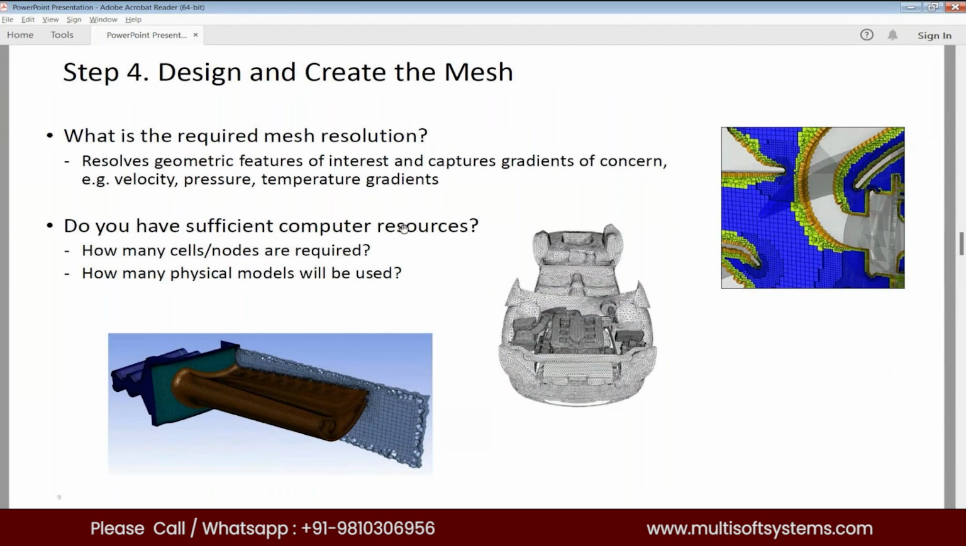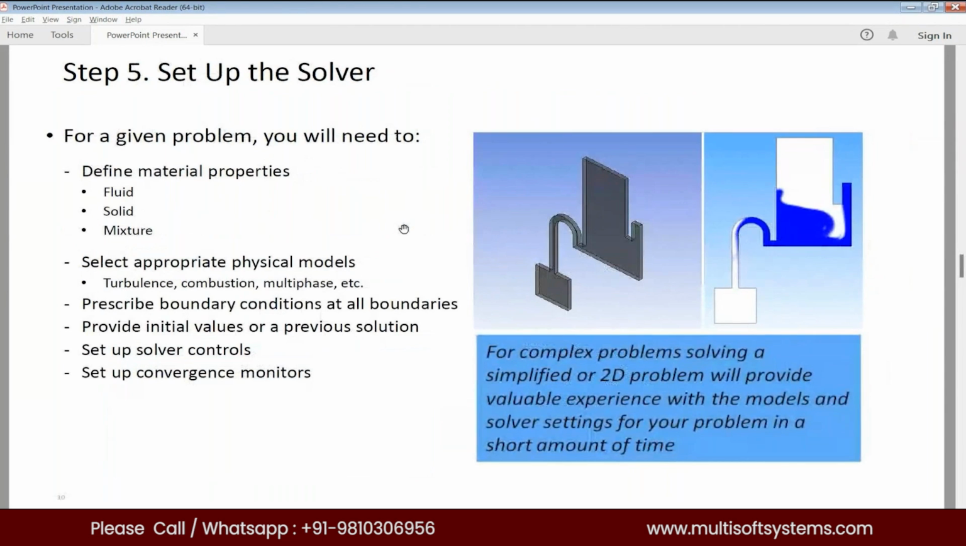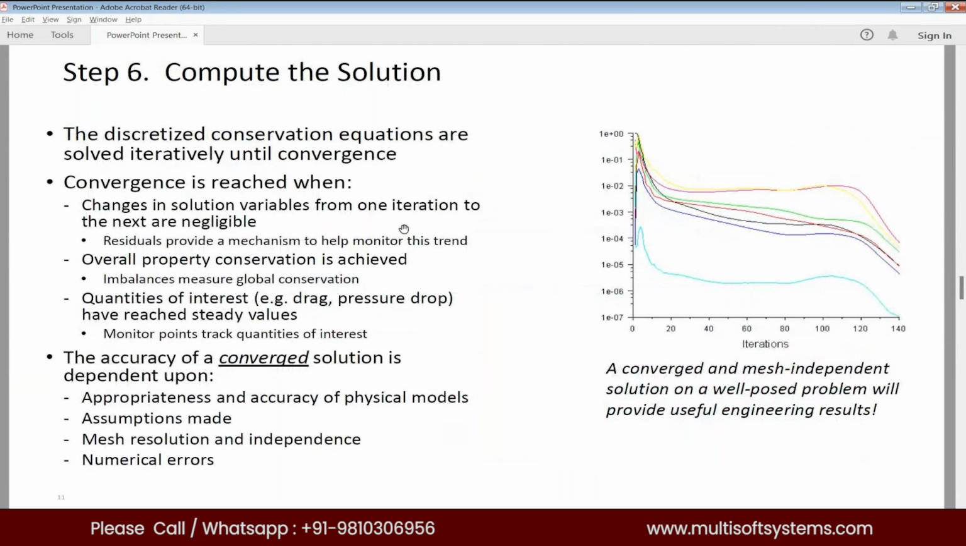Got it. So we now move to the solver step. Inside the solver, we assign different material properties: fluid, solid, mixture. We select the appropriate models, turbulent, combustion, multi-phase, as per the requirement of the problem. We have to go for the specific physical models, then describe the boundary conditions, then give the initial values, or if any previous solution is available, we will just read that file. Then we set up the solver controls and the convergence criteria. These are the few steps which we will do in the setup, and then we go to compute the solution, where we will check for the convergence.